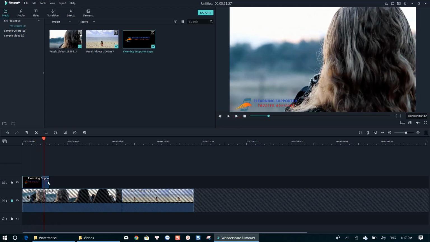If you want your logo to appear until the end of the video, just drag the edge of the logo image and extend it to the end.